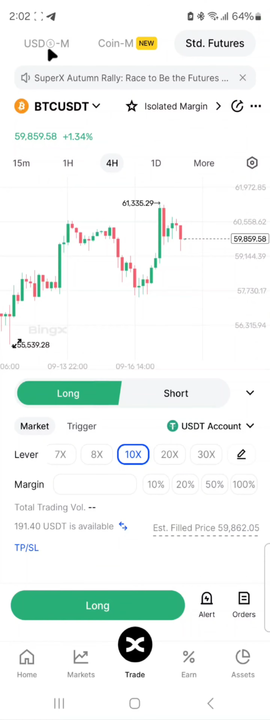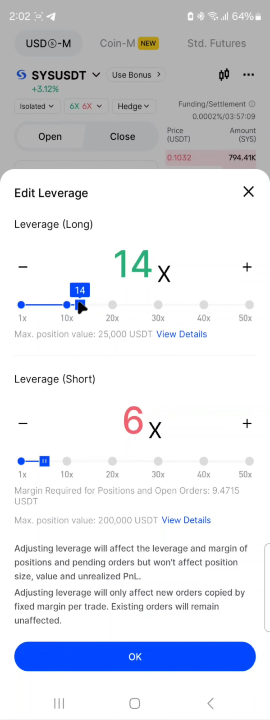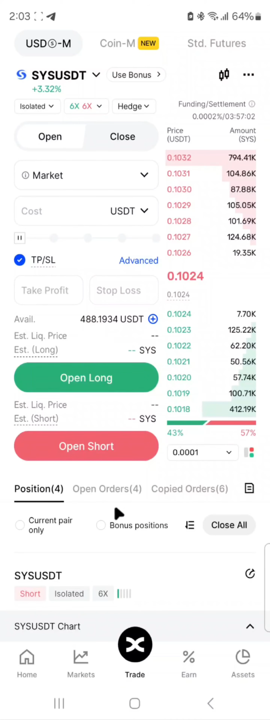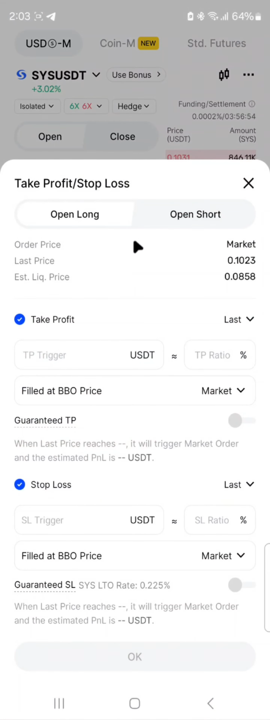Now, the same thing applies to USDM, which is perpetual futures. Here you can adjust the leverage. It's very simple. Put 6 again. Yeah, it's exactly the same. You go to advanced. Once you set up a price, you say 20. The same. Here's to long, here's to short.